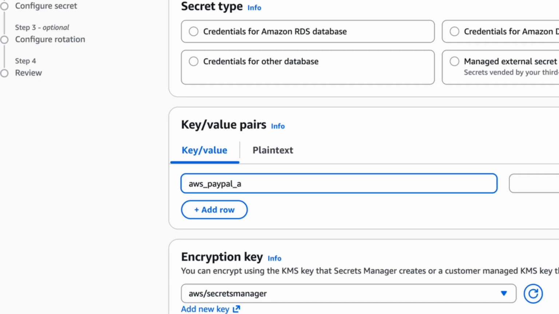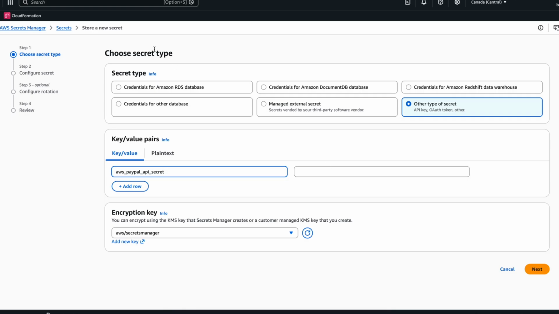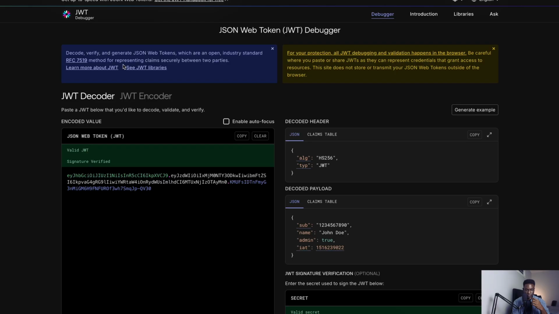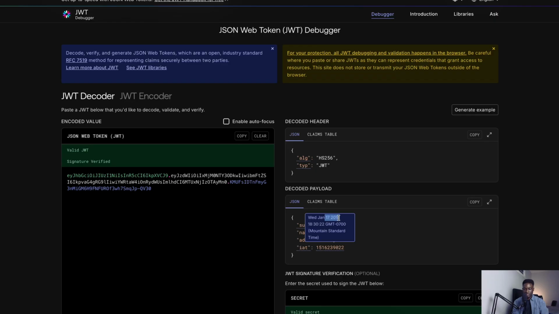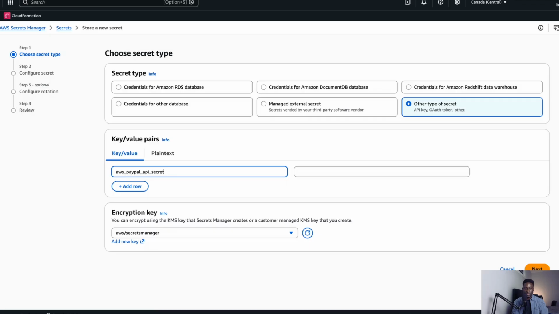Then for the key value, let me just do something like AWS PayPal API secret. I'll just look for a value, a JWT. So I'm just copying this one. Let's check the validity, it's 2018. Okay, I'll just copy this one and set it here.